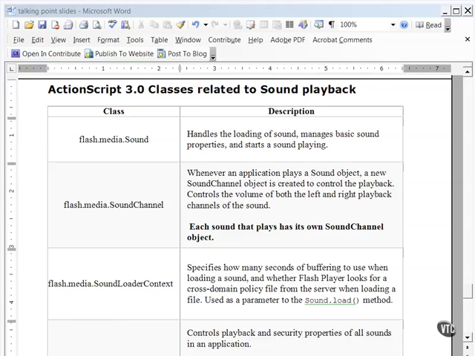Let's now move on to the next movie and review the scripts for loading and playing audio from external sound files.